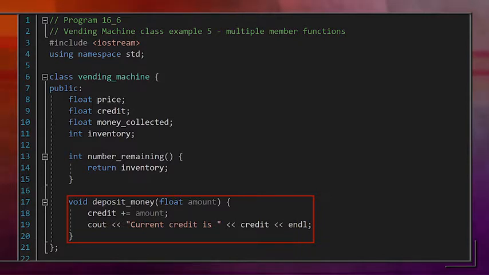The depositMoney function will again be very simple. It doesn't need to return anything, it's just a deposit. So we declare it as void depositMoney. And the function will take in a floating point number, the amount of money that's being deposited. So we have open parenthesis, float, amount, close parenthesis.